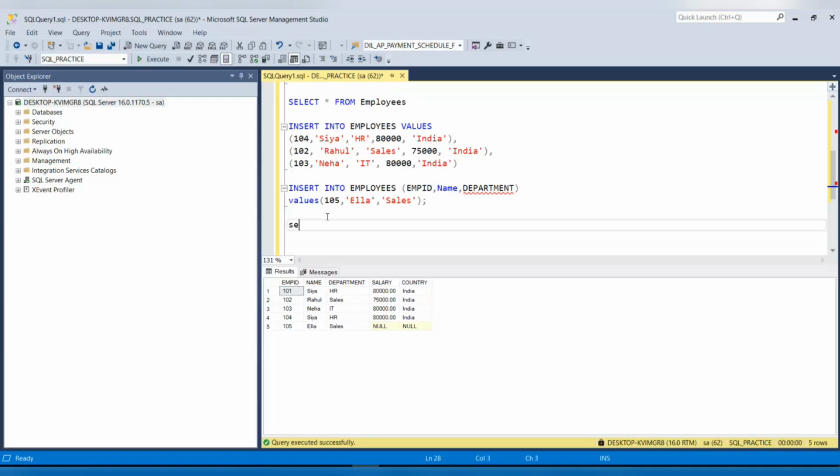The basic syntax we have already seen: select all from any table, employees. So what it will do, it will give you all the data which exists in that table. So we can see all the records. The star symbol means all columns.